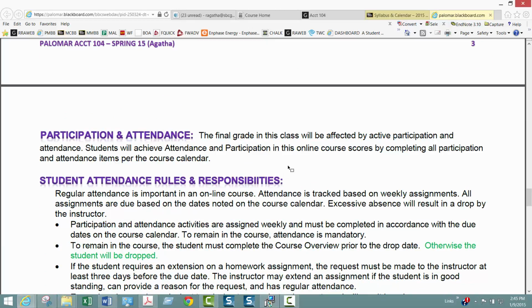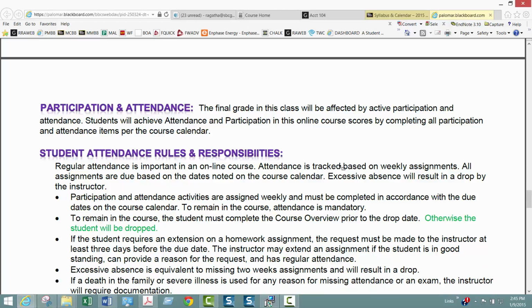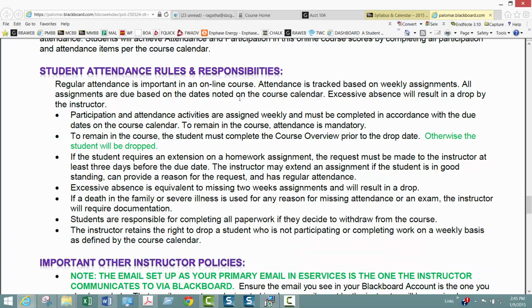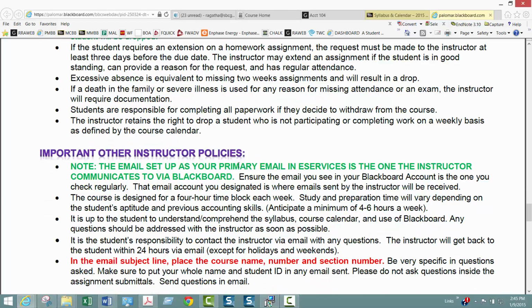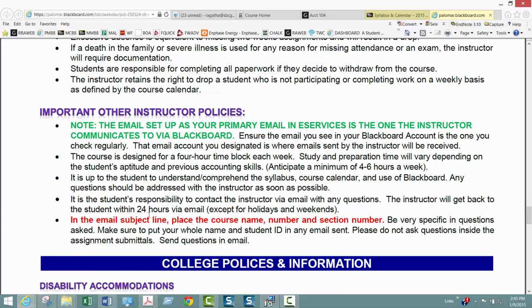Watch all the important calendar dates. Participation and attendance activities are assigned weekly. That's how I know you're in the class. If you miss those, you're subject to drop, so please pay attention to that. You have your own responsibilities here, so make sure you read that. And then I have some instructor policies. Here's the one I already mentioned. Check your email address in your e-services account. Please follow my instructions on an email.